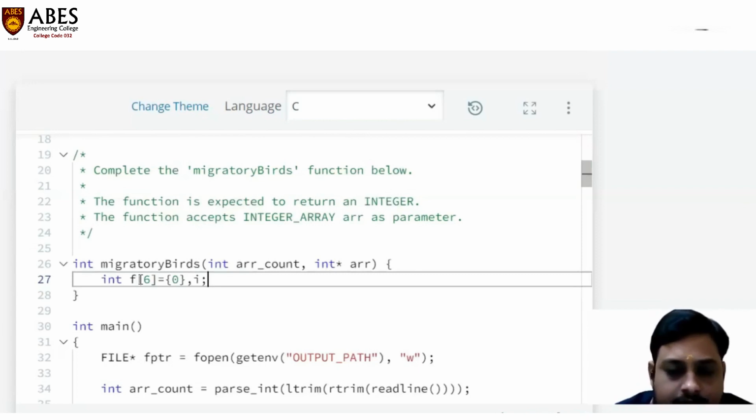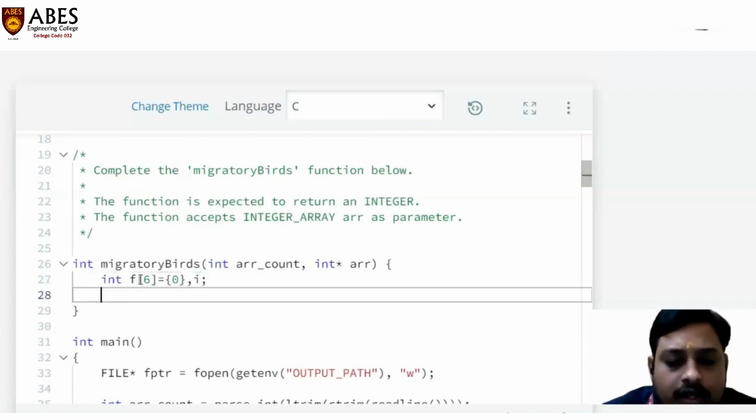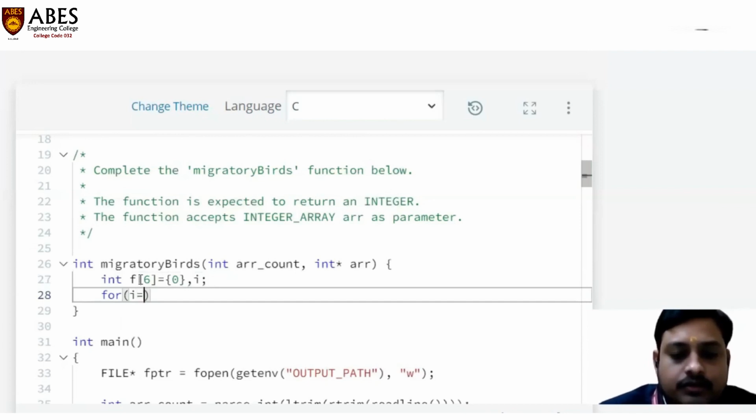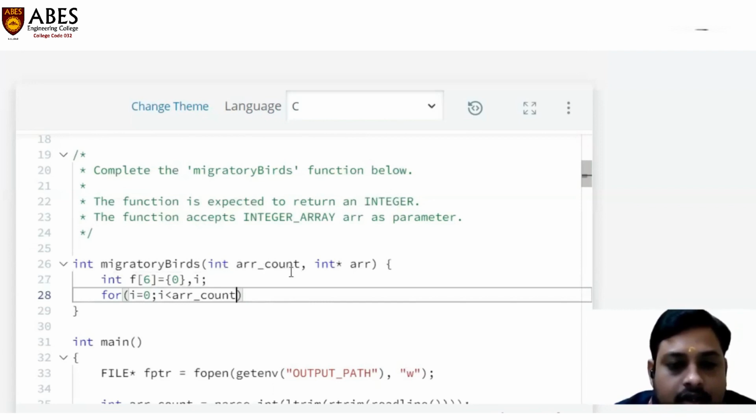Okay. So here we have one frequency array of size 6 and one variable i that will be used as an iterator. Now the next task is, we'll run a loop for i equals 0, i less than arr_count. Why are we taking arr_count? Because it is already given in the function as a parameter. So we'll use that same variable here.